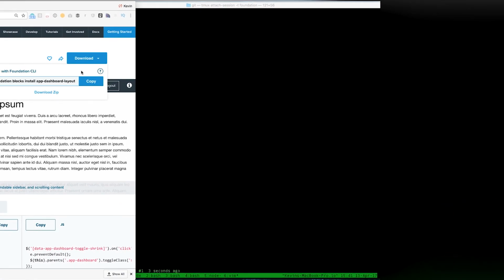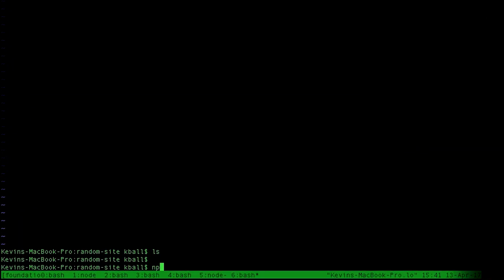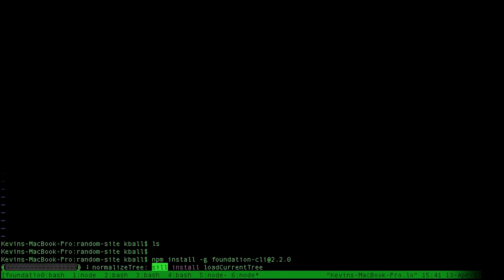Another thing I can do to install this is use the Foundation CLI. If you have NPM, the way that you install it is you just do npm install -g foundation-cli. If you already have it installed, make sure you upgrade to the new version that supports building blocks, which is 2.2.0. Once we have the Foundation CLI installed, we can actually install these things from the command line.